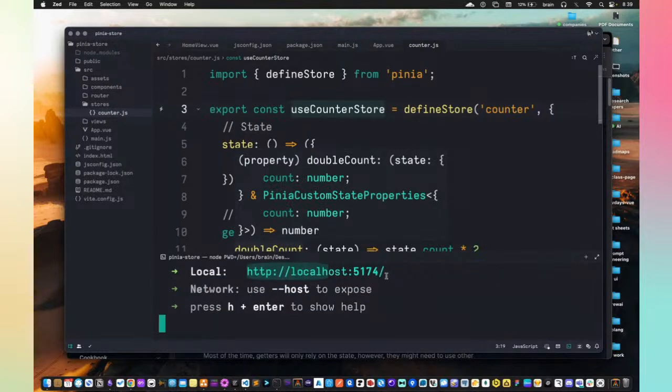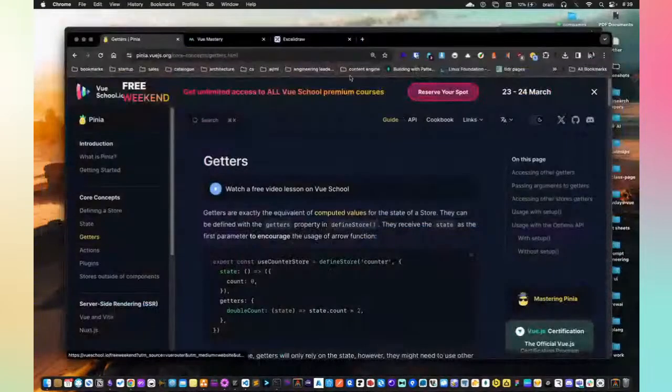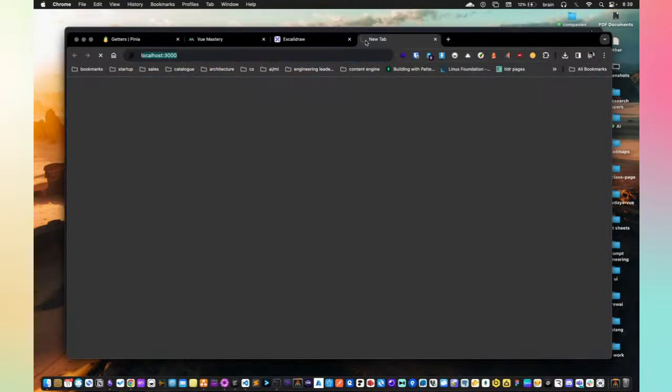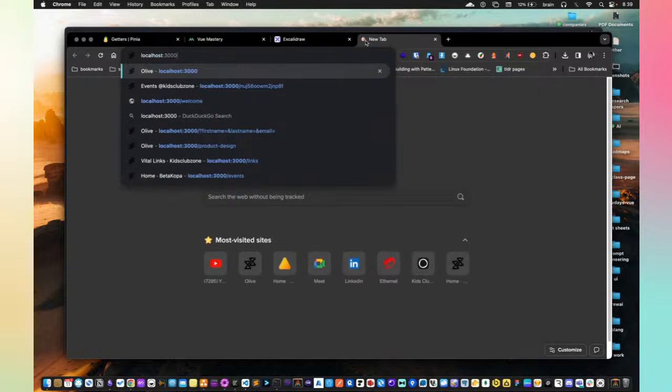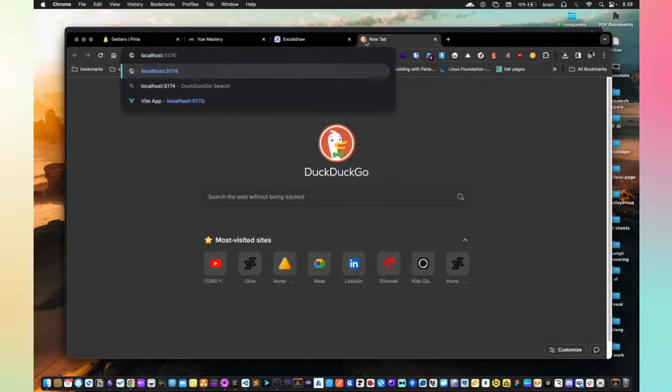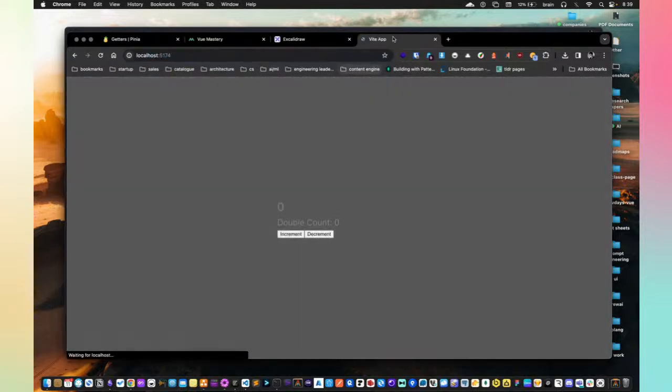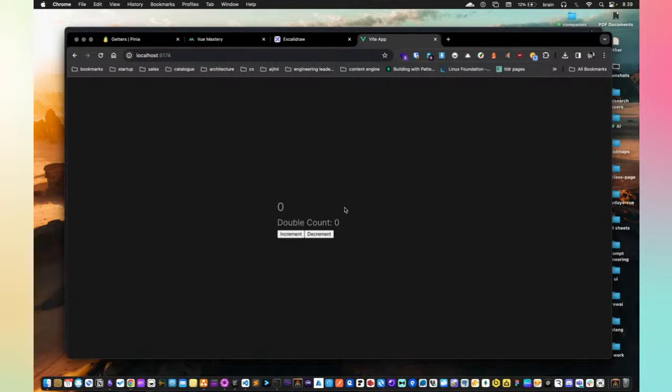Oh boy. All right, let's just put this in manually, 5174. So let's come to our browser. I'm simply going to jump into localhost 5174. Okay, so this opens our Vite app. So you see, this is what the application looks like.